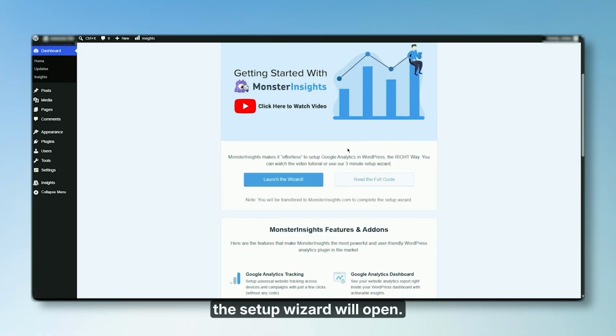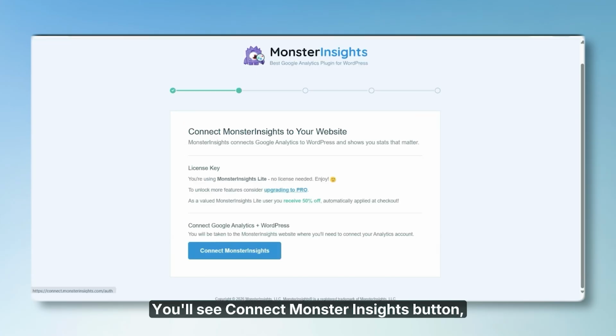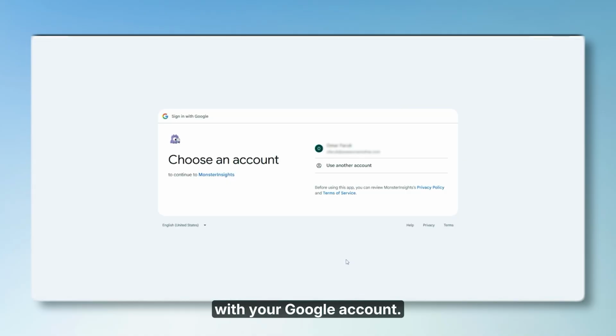After activation, the Setup wizard will open. Choose your website type, then click Save and Continue. You'll see a Connect MonsterInsights button. Click it to continue. Now it's time to connect Google Analytics with your Google account.